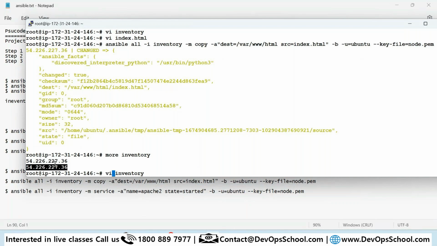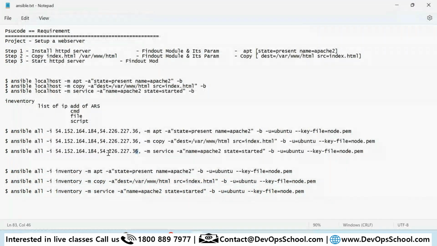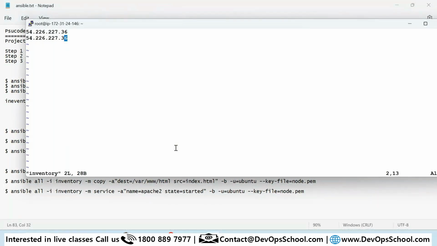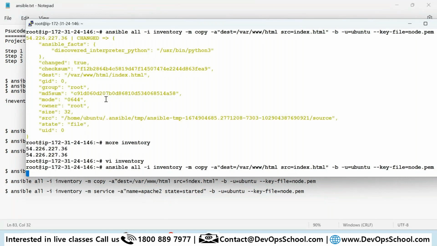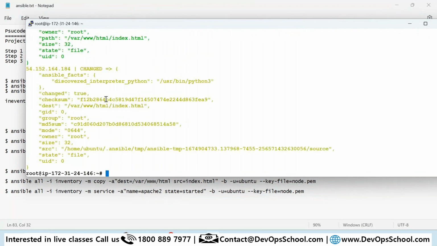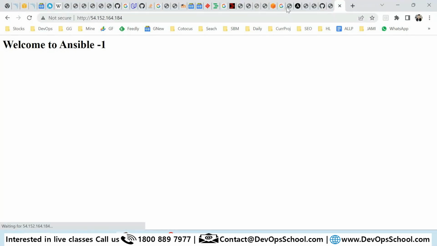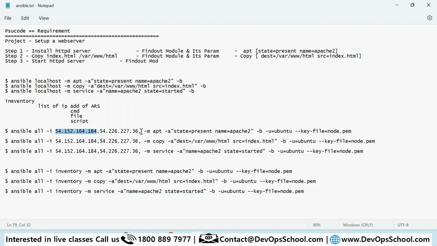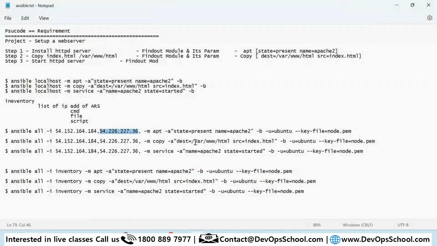So in the inventory, this one. Here. Now let me rerun this code. Done. Now you see how effectively you can copy entire machines into one folder and then deploy something from Ansible. Are you able to understand that, guys, all of you? Yeah, Rajesh. Rajesh, I have a question here.